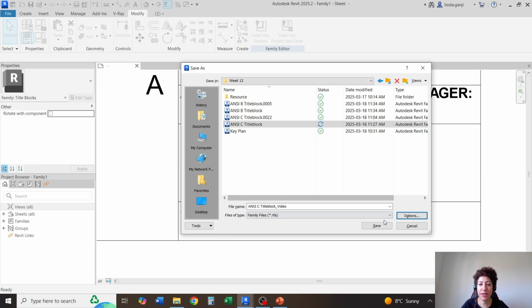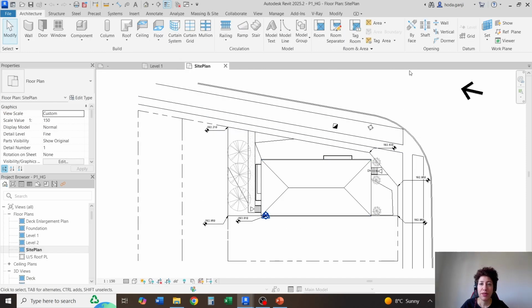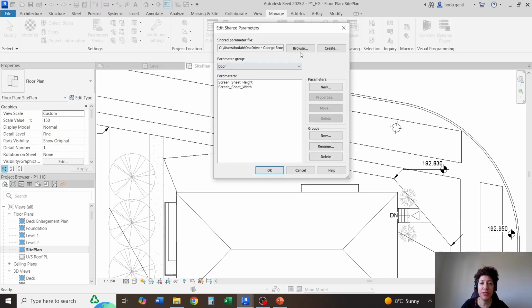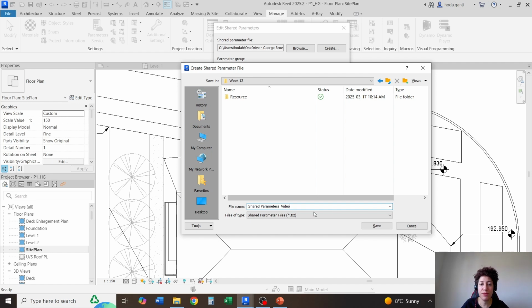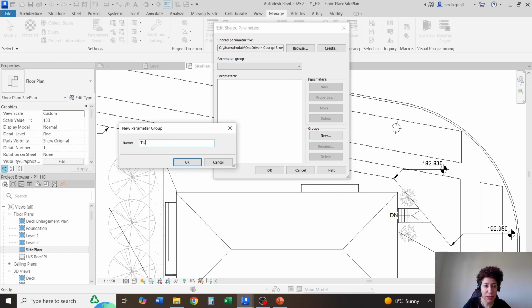I'll go with one backup. I'm going to open a project, any project. Let's say in this project, I'll go to manage, I'll go to shared parameters. I already have a shared parameter file here. If you don't have a shared parameter file, you need to create one. But if you have one, I'm going to suggest use only one shared parameter file for everything in your company. I'll create a new one. It's going to be a txt file. And the first time you create one, it's going to be blank. Create a new group for title blocks.